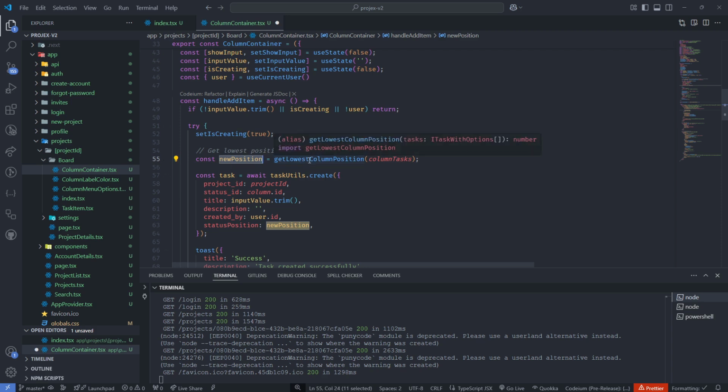So here we get the lowest column position, and this is because of the priority based tasks. I have a function which calculates the lowest column position. So when you create a new task, it is always going to place it at the bottom of the tasks. As you can see, we pass the column tasks here, and then it's going to get a position number for us based on the number of tasks we have here. The position is not just the index of the task. They are numbers that we actually create.